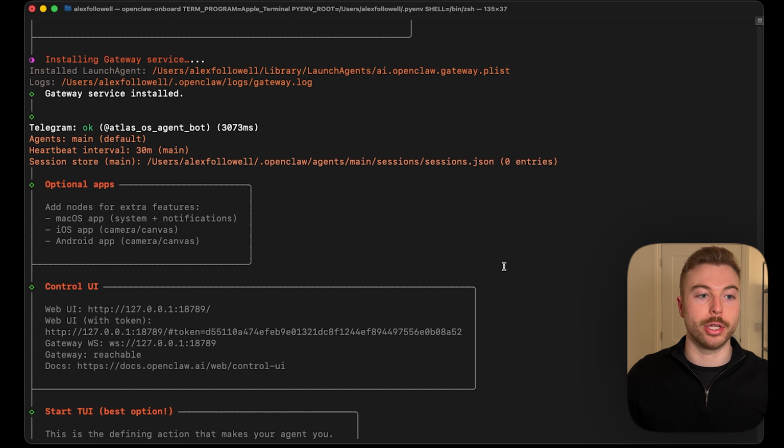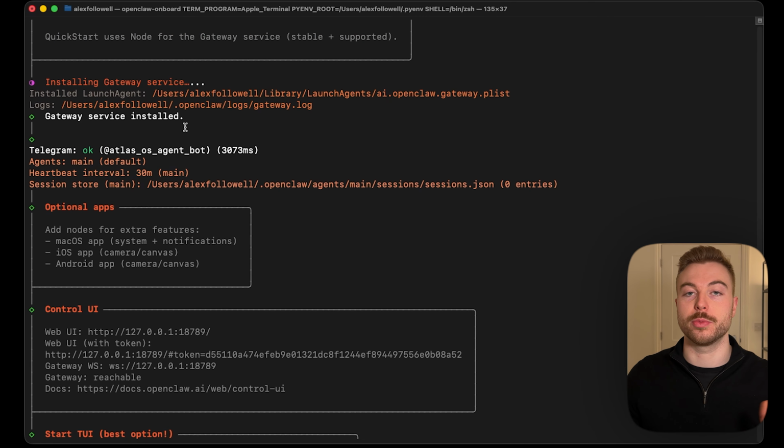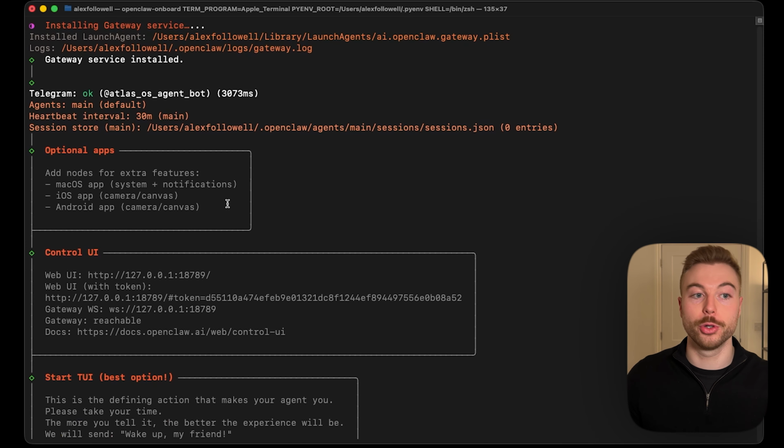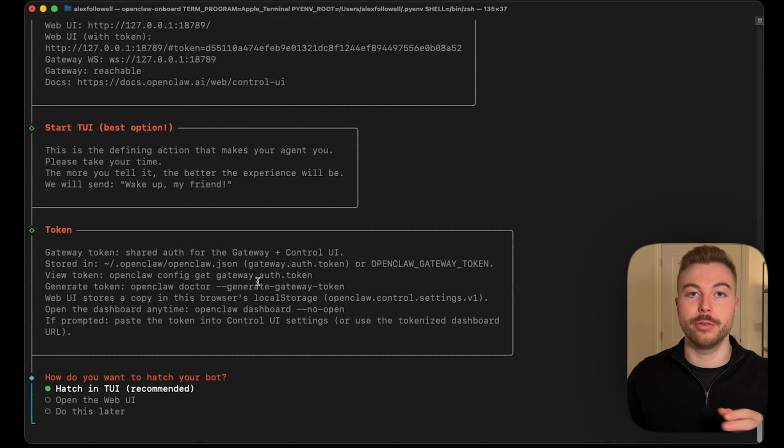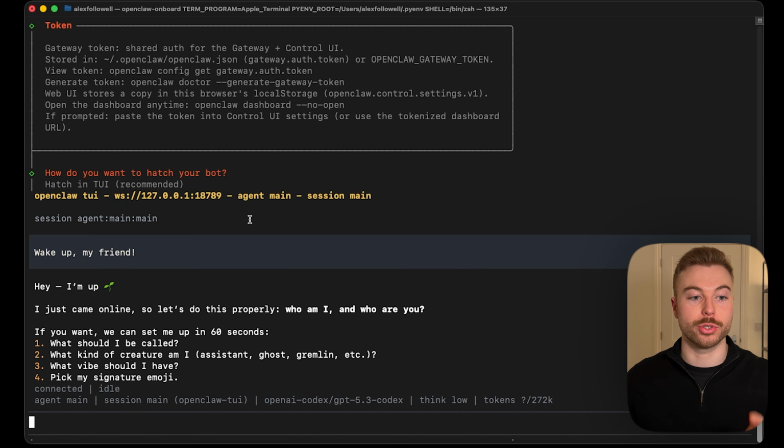So if we come a bit further up, as we see here, we've now got something called the gateway installed, which is how we're going to be able to chat back and forth with it, whether we're on our desktop here or we're going to be using Telegram itself. So we'll come down to the bottom and then we're simply going to do open hatch into it. So now it's all set up in the background.